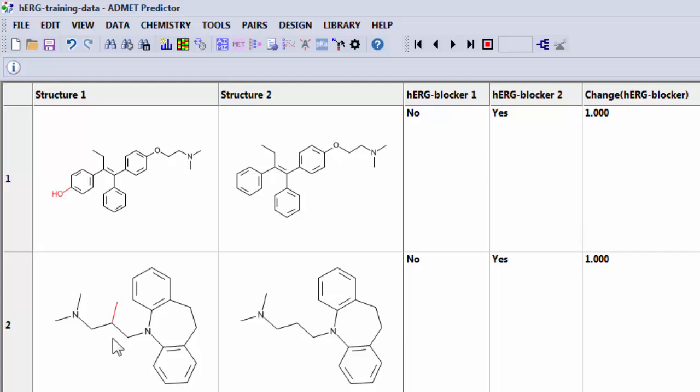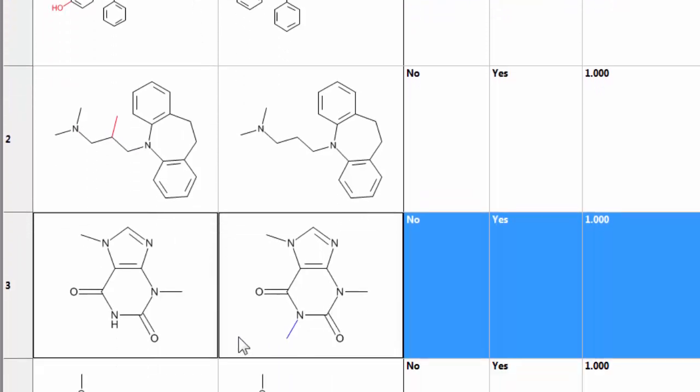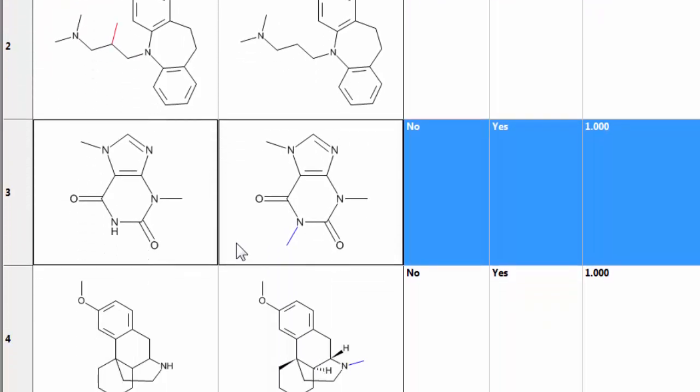For this next compound, adding the compound with a methyl group here is not active, whereas if you remove that, it's active. Now, if we look at these two compounds here, I think I know this one on the right. This is actually caffeine. And so in the data set, it says that the IC50 of caffeine for the hERG channel is under 10 micromolar, so it's considered a hERG blocker.